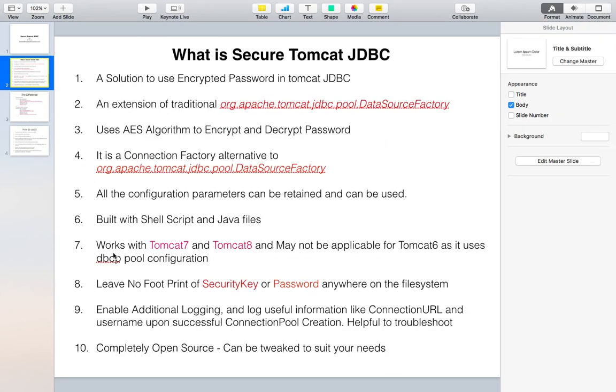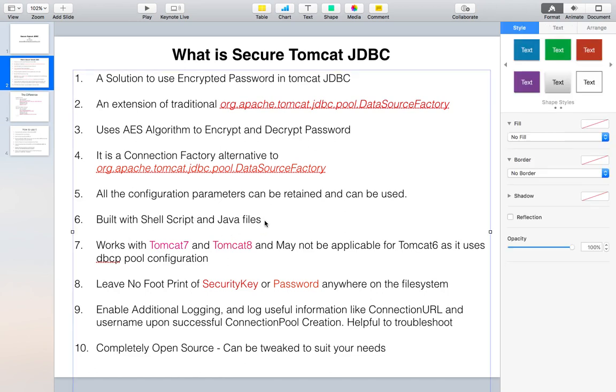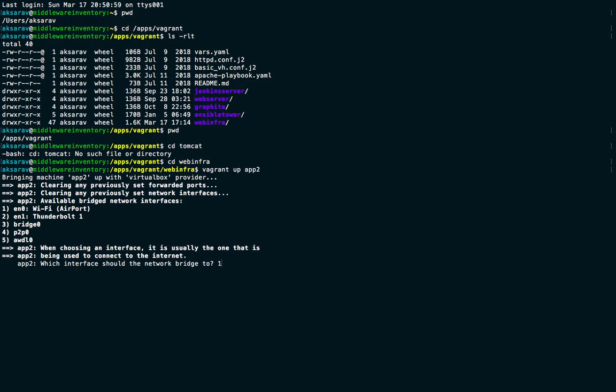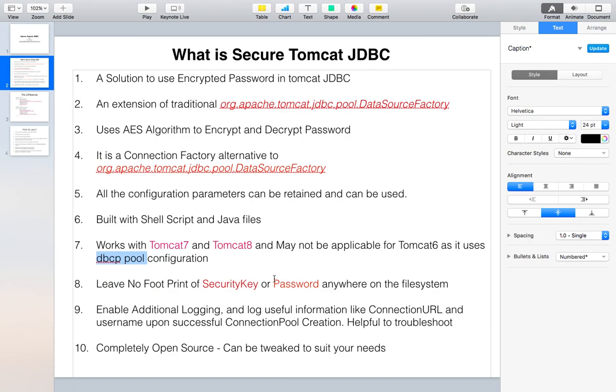The next point is that it is built with some shell scripts and Java files. There are two major Java files behind this Secure Tomcat JDBC, which I'll show you, and there is a wrapper shell script. It works well with Tomcat 7 and Tomcat 8. I actually tried to make it work for Tomcat 6, but it is not working because it uses a DBCP pool configuration. If you go to Tomcat 6, I can show you. Tomcat uses a jar file, but there is no jar file like tomcat-jdbc.jar in the lib directory of Catalina.